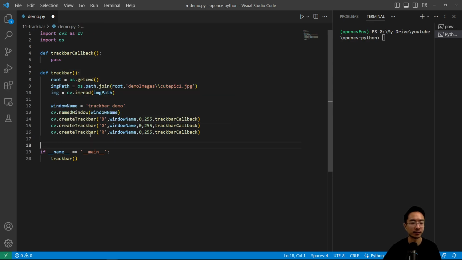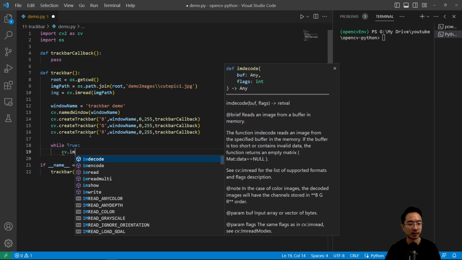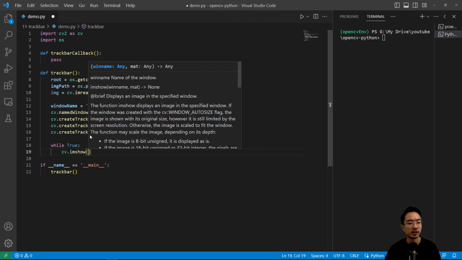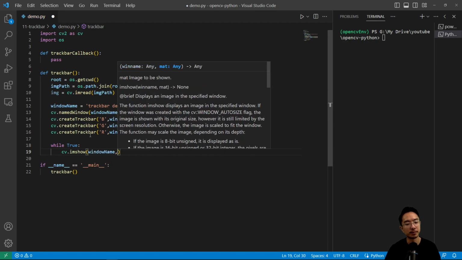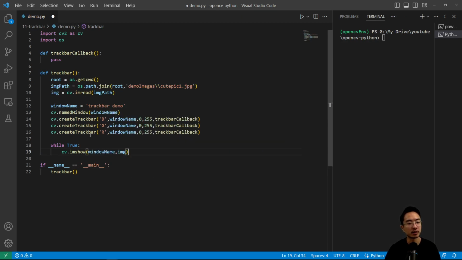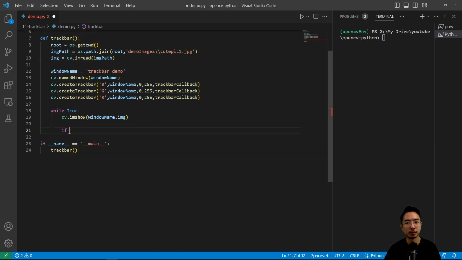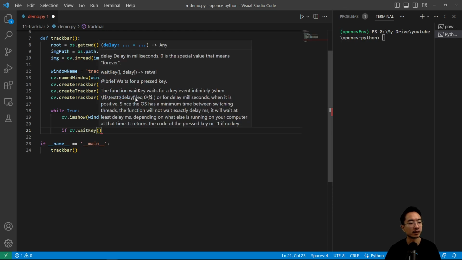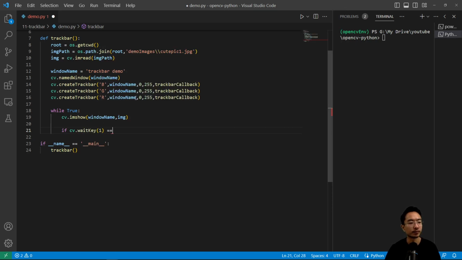And then inside of here, we're going to have a little while loop, and then cv.imshow, and pass in the window name and then the image. And we want to have a little condition for us to break. So if cv.waitKey is Q, then we're going to break.